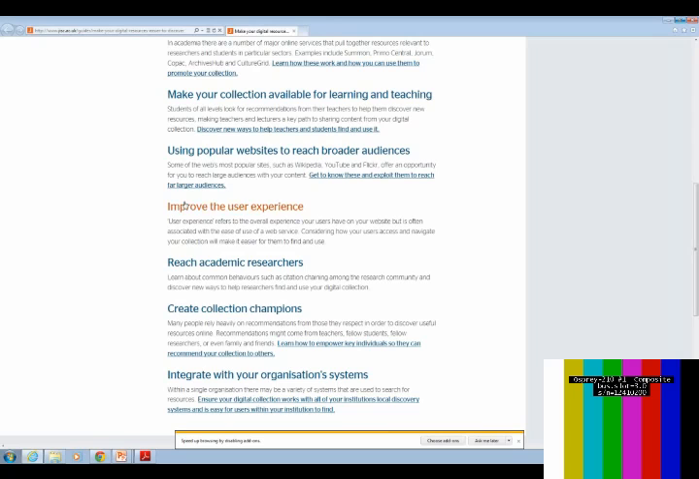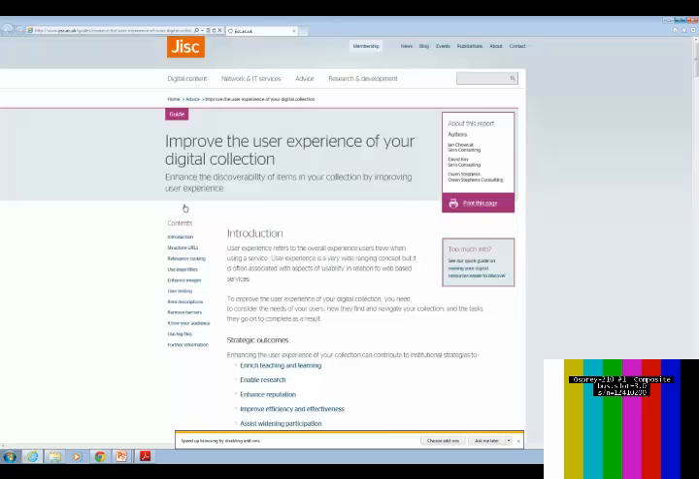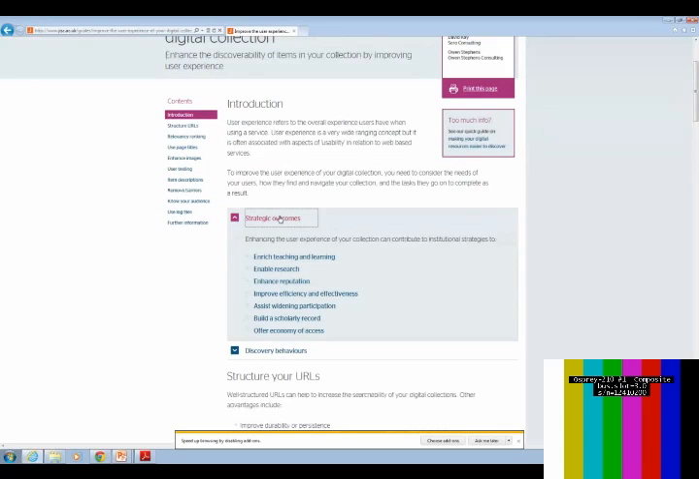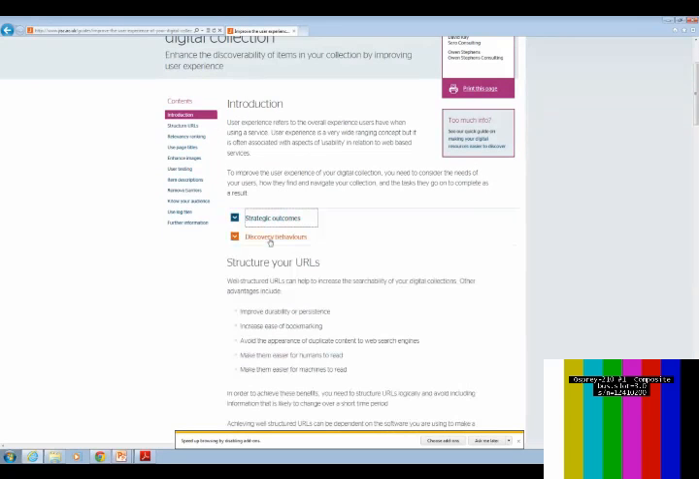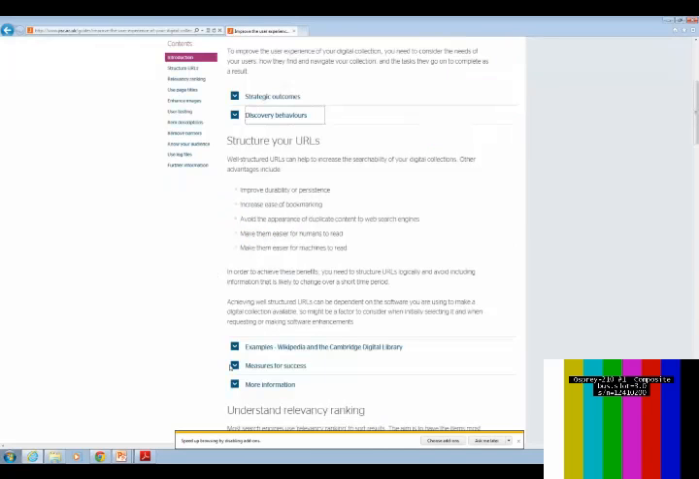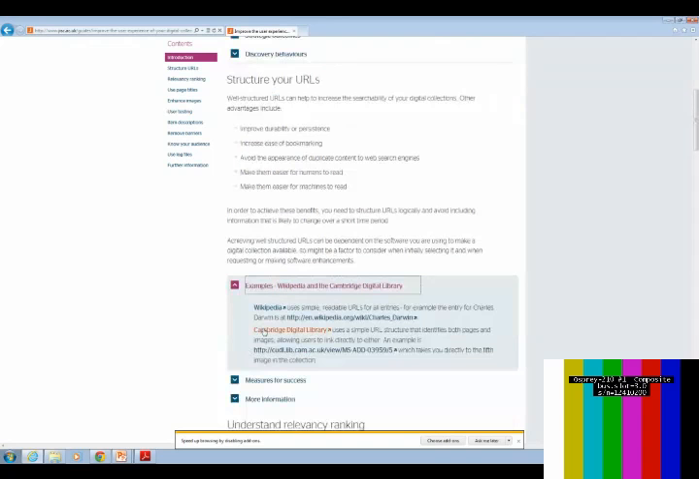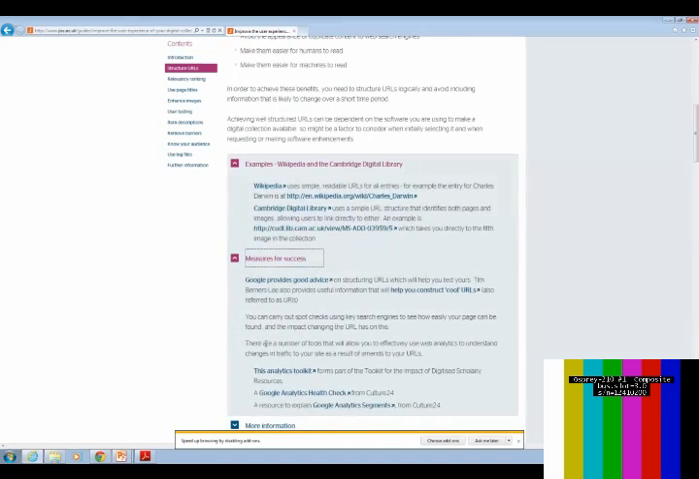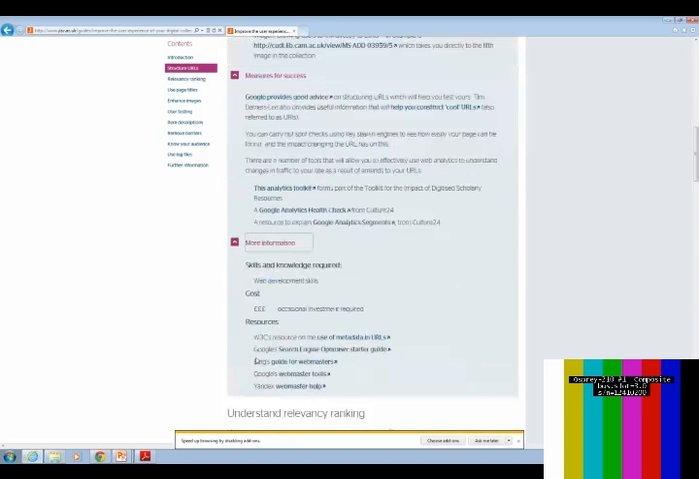So under each one of these, there's, for example here, some stuff on usability. There's a description of what we're talking about, how it supports strategic outcomes for your organisation if you need to make a case for work, what discovery behaviours it's meant to support, and then a series of tips about stretching your URLs with links to examples of good practice, Cambridge Digital Library and how they stretch their URLs for their digital content, how you might go about measuring success, so if you do this, what kind of measures you can look at to see whether you were successful in your aims, and links to more information, skills and knowledge you might need, how much it might cost you on a rough scale, and what resources there are to help you achieve it.